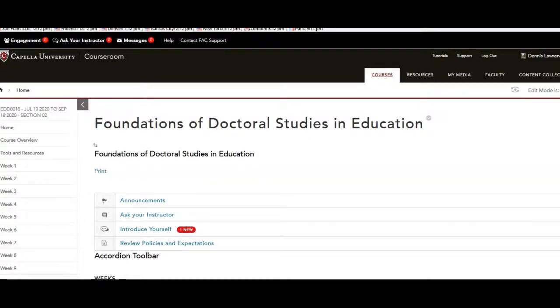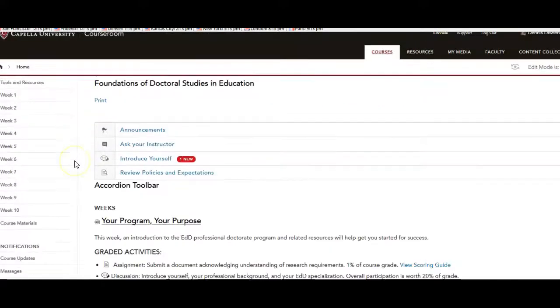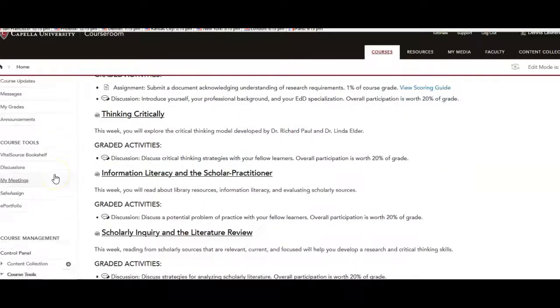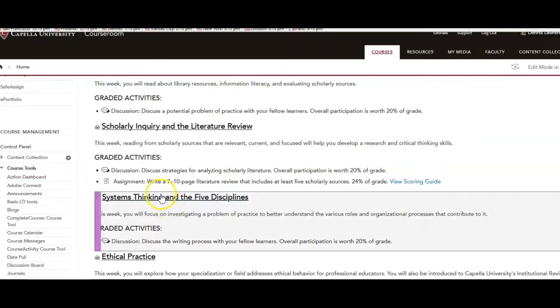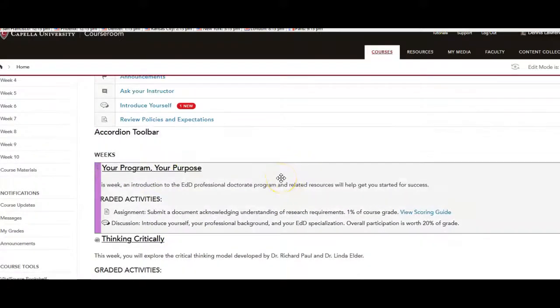I'm Dennis Lawrence. I want to take a little bit of time to preview the course and especially the first week with you. When you come into the course, the first thing you want to see is on the right here, the different weeks and what's due every week. For example, here's systems thinking. The first week is up here. So that's a good place to look.